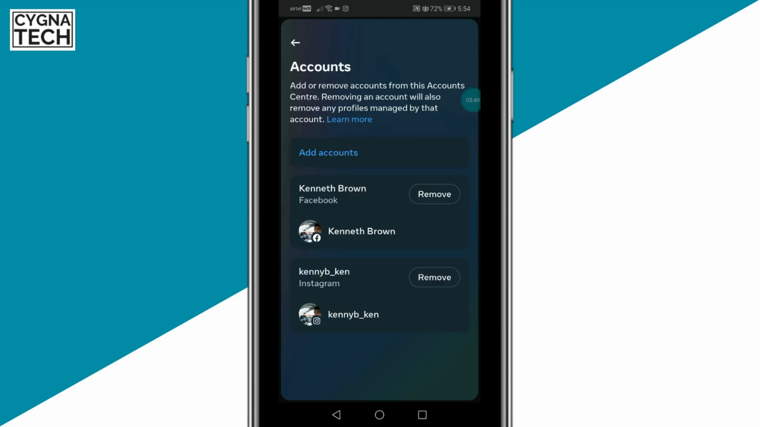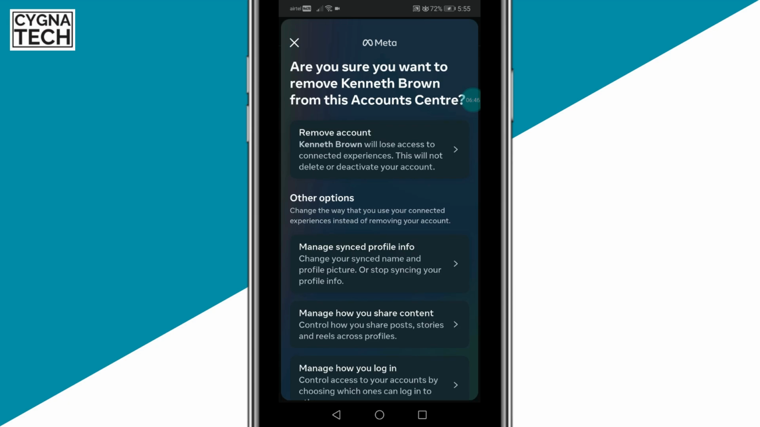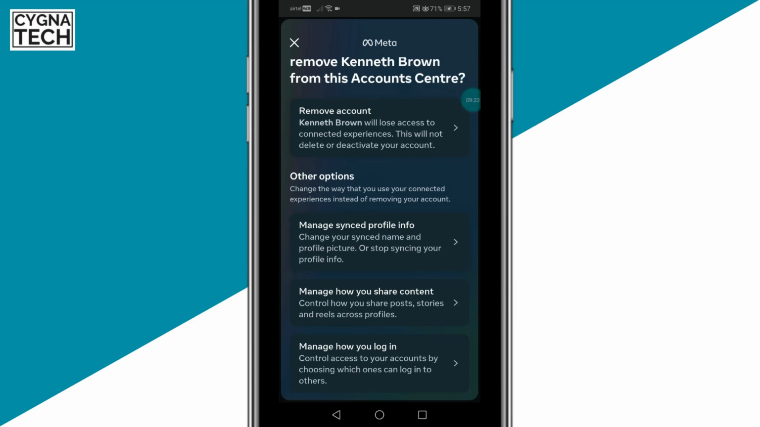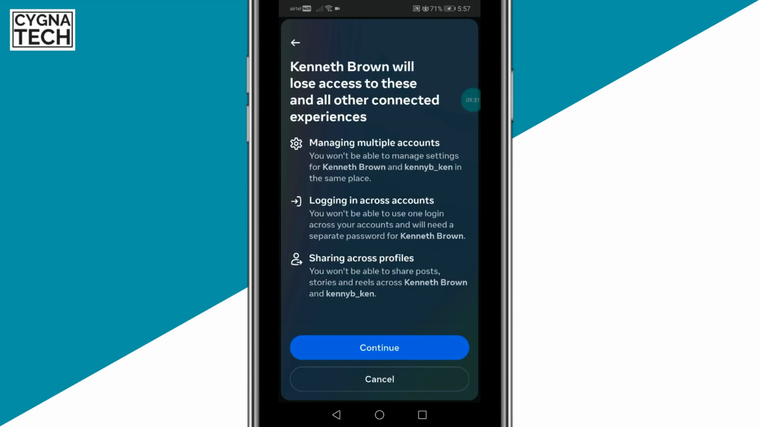select accounts, and it really doesn't matter whatever you delink, whether you delink or remove your Instagram account or profile, or whether you do it for Facebook, not a problem. So here you could just select maybe Facebook. You just click on remove, get onto this page, and you could go through all the things that you're going to miss once you delink your Facebook and Instagram accounts. But considering the fact that you want to do it, click on remove account, and you're going to get a final warning, and then you click on continue, and your accounts are delinked.